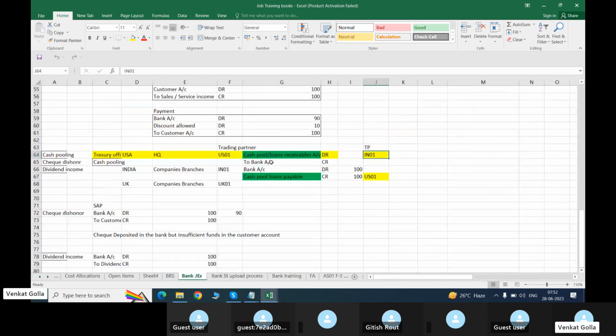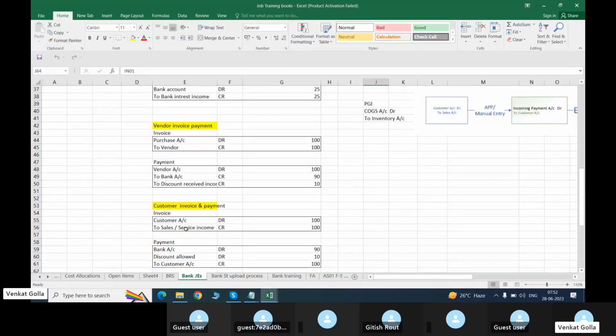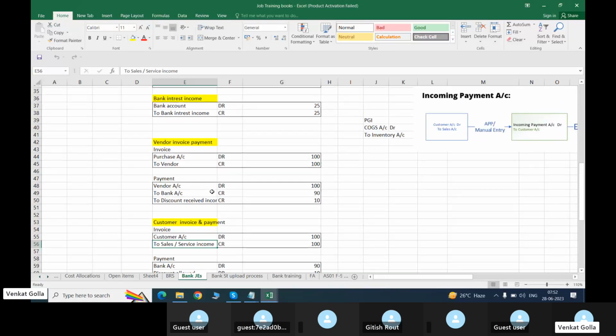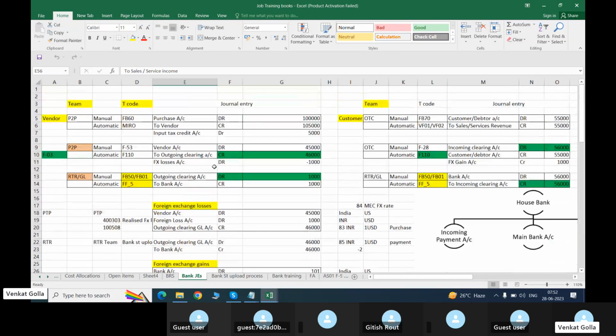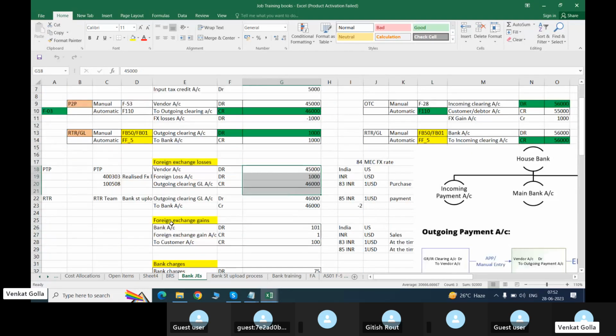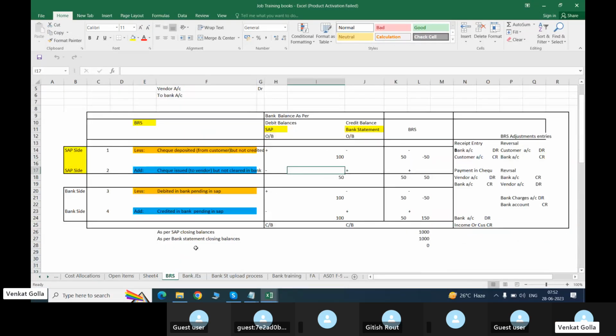Yesterday we already discussed the cash pool, meaning transactions within our group of companies. Apart from that, we already discussed invoice related discounts, and purchase related things too, all the basic things. I will show you one transaction related to foreign exchange losses and foreign exchange gains, and then bank charges. We will see these transactions, and then we will do some BRS statement.